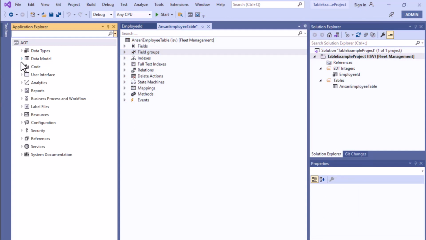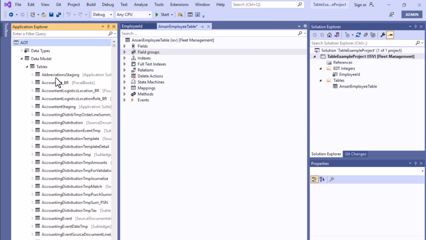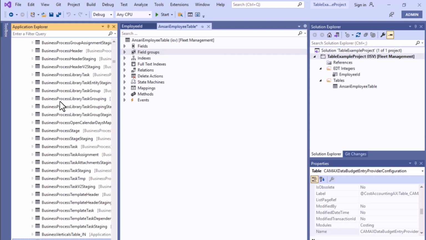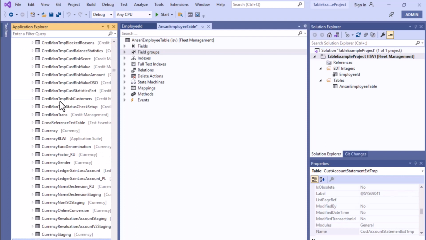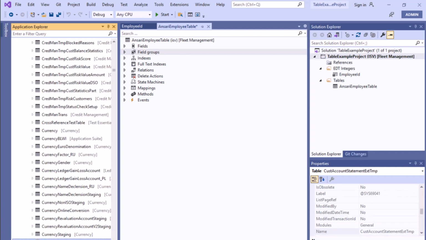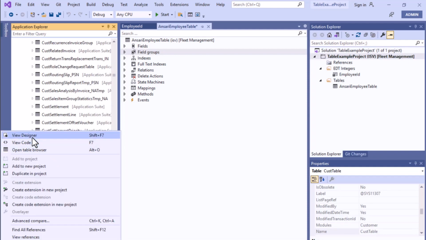If we go to the data model, in the table section you will be able to see various tables available. If you go to the CustTable directly, you can type it from your keyboard, like CustTable. So you can see that CustTable is here. If you right-click over here, you can see View Designer. You can also see the code, or you can open it in the table browser. So I want to see it now, View Designer.